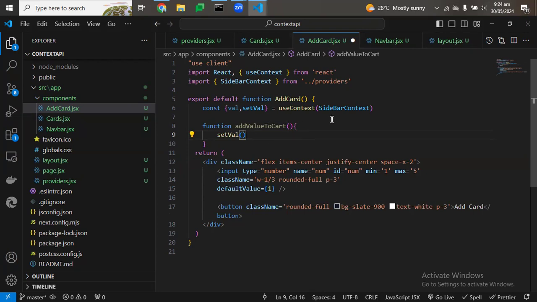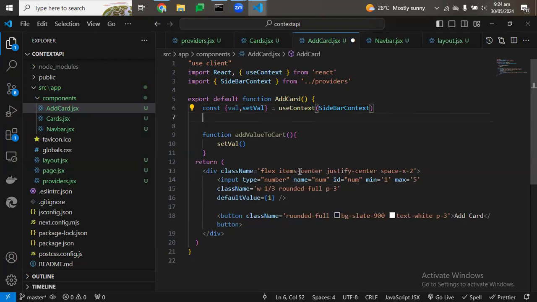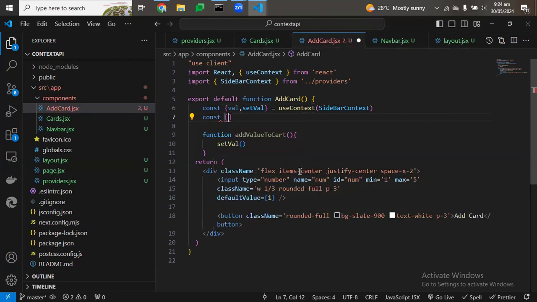But before I get to this set var actually, I'm going to declare a hook that I will use to convert the value coming from the input from string to number data type. So I'm going to create a hook called input var, we call it input var, and set input var.